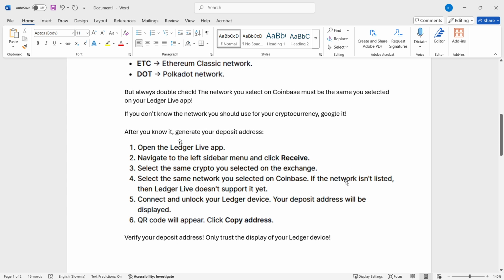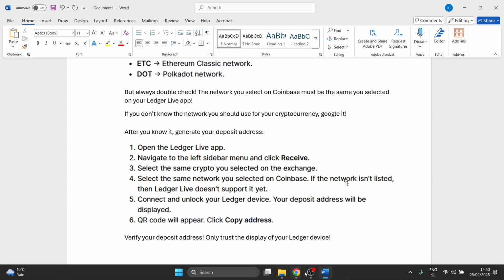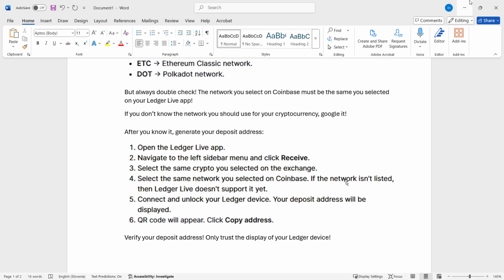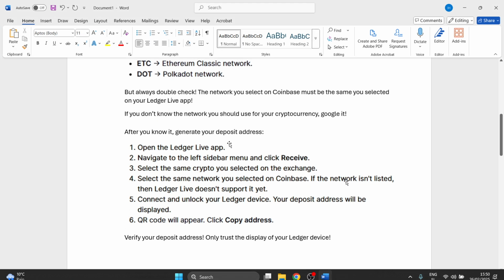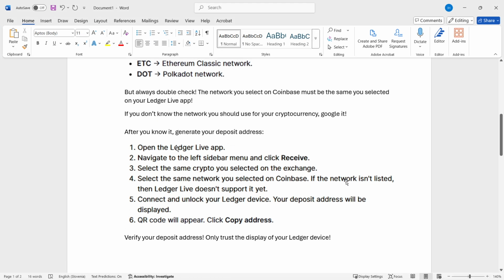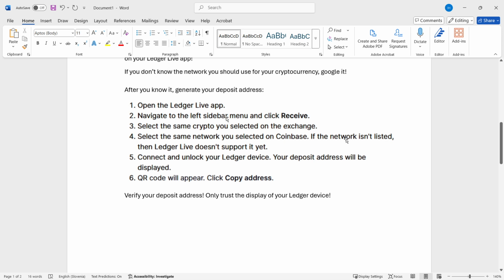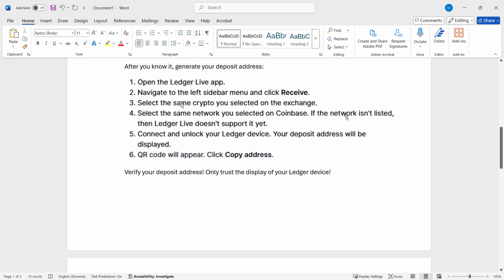Now, after you know it, to generate your deposit address, which we are going to put over here in this address bar inside Coinbase, you want to open up the Ledger Live app. So this is the app on your mobile device. You want to navigate to the left sidebar menu and click receive. From there, select the same crypto you selected on the exchange, and then select the same network you selected on Coinbase. Now, if the network isn't listed yet, then it means that Ledger Live doesn't support it yet, and you'll have to wait a bit or use a different network.